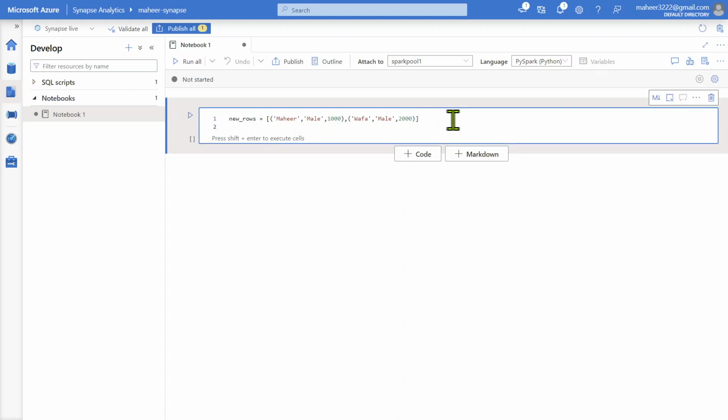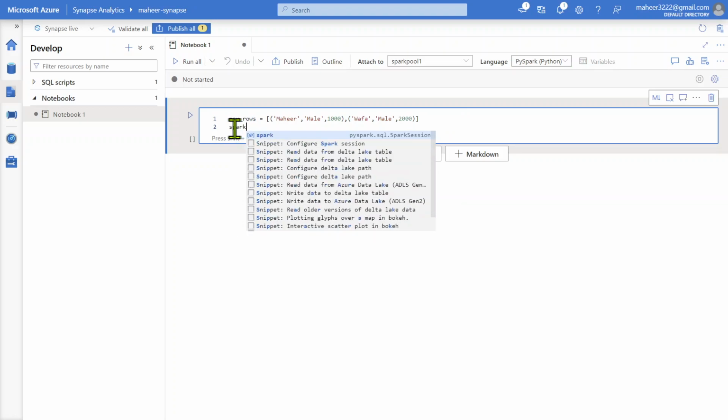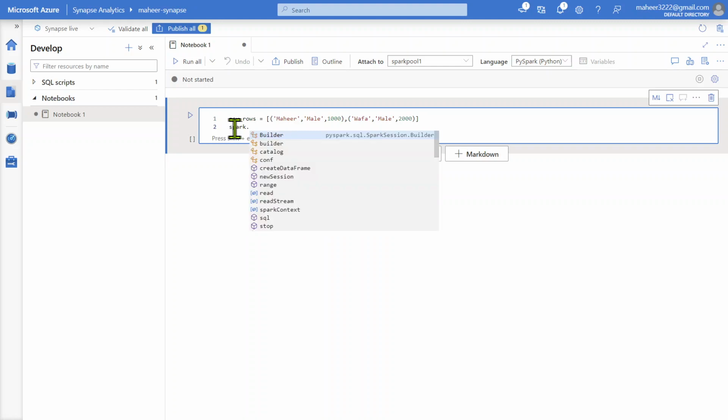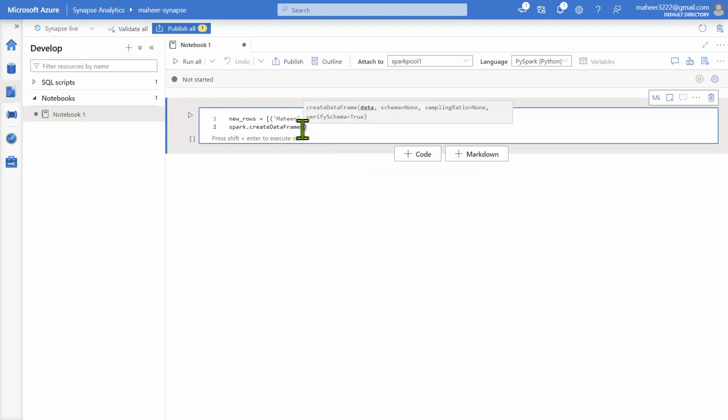Once you have your new rows ready as a list inside this variable, what you can do in Synapse is use the Spark object. On top of the Spark object, you will find a lot of functions to create things. In this case I want to create a data frame. The moment I type dot create, it gives me IntelliSense, and if I hit this, it will give me the full name as well. It also gives me a hint about what kind of arguments I should pass into this function.